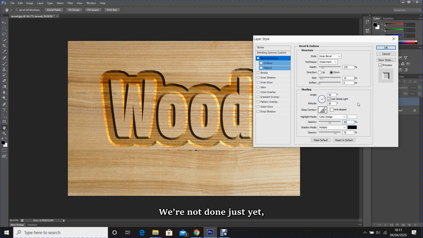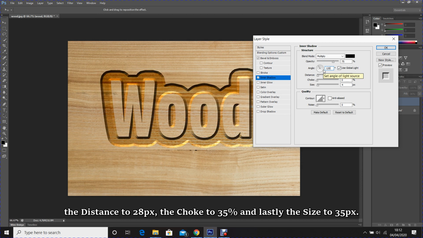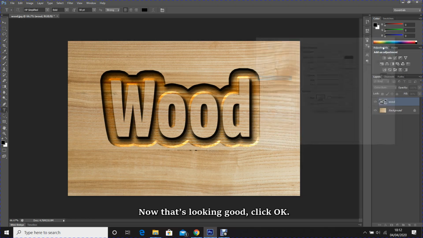We are not done just yet. I'm also going to apply the inner shadow effect. Here I am changing the angle to 120 degrees, the distance to 28 pixels, the choke to 35%, and lastly the size to 35 pixels. Now that's looking good. Click OK.